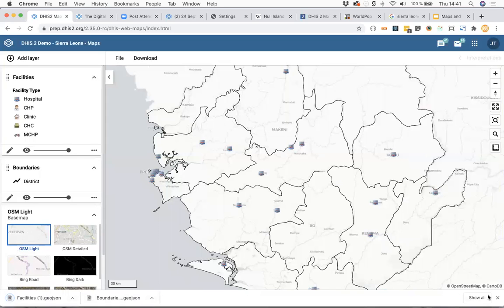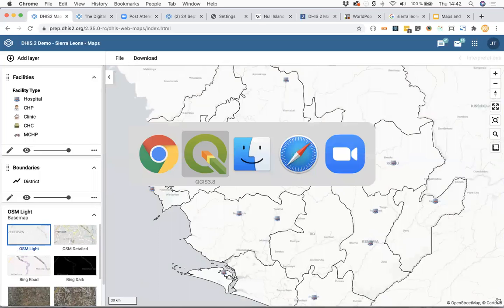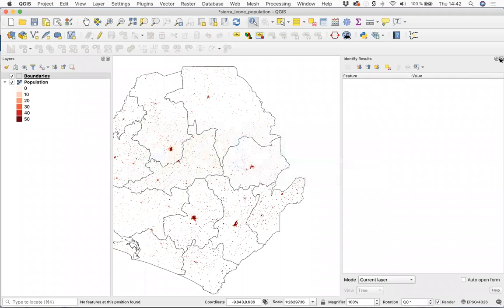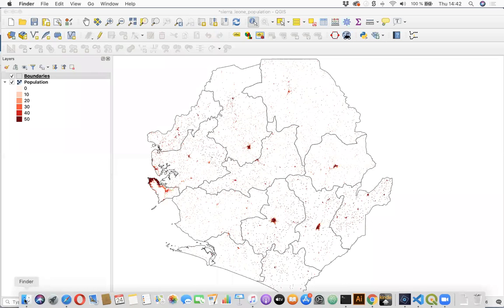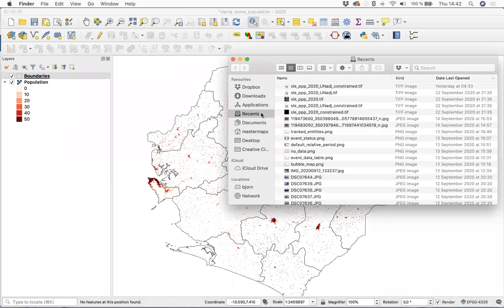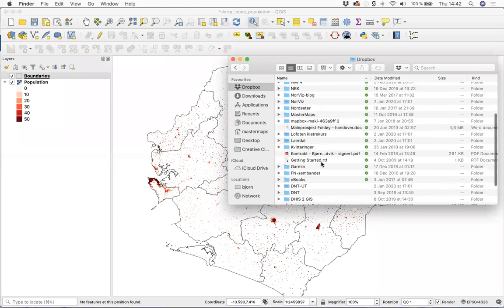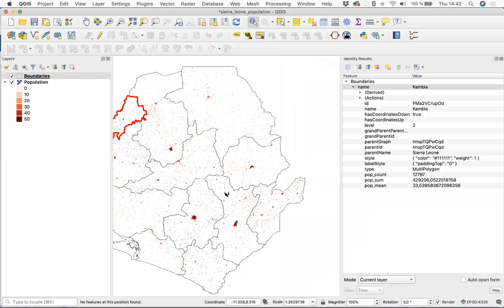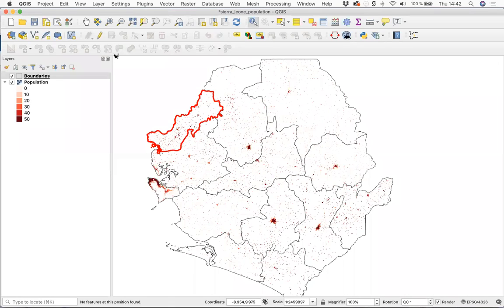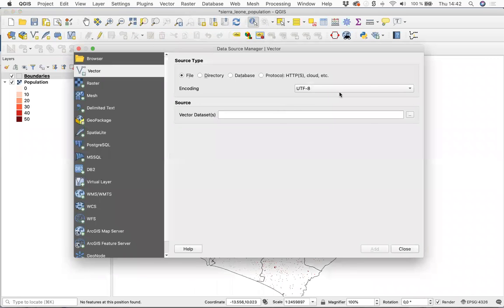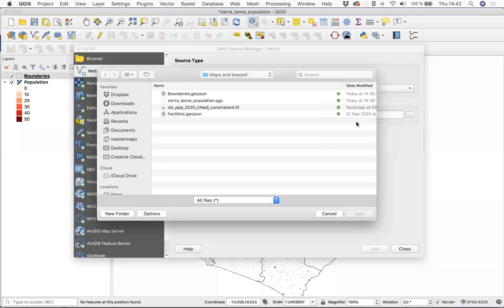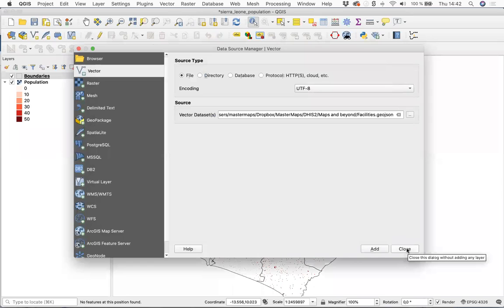Download. And then what you can do is to go back to QGIS, open your data folder and miss this one. Okay, I'll do it the other way. Layer, add layer, vector layer, and then select the facilities layer and open. And then add and close.